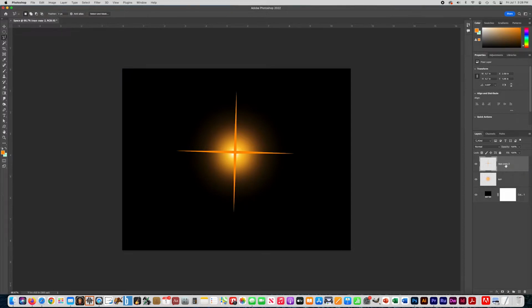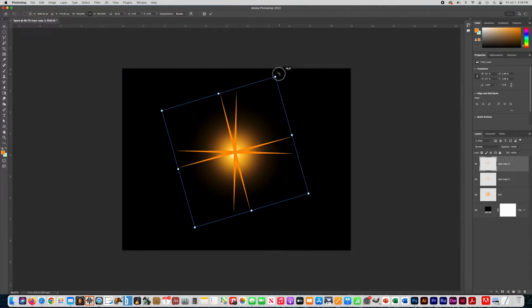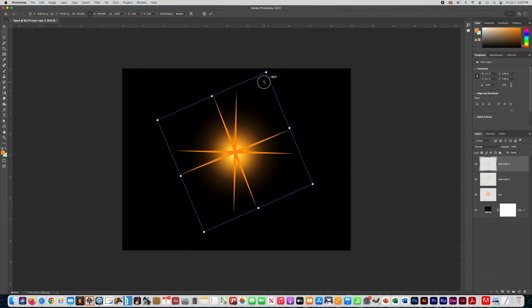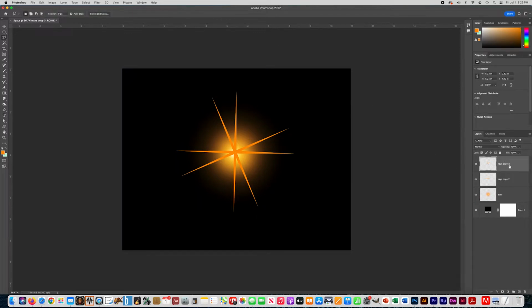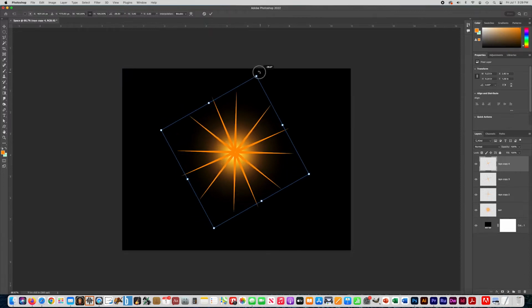And then do Control J to make a copy. Control T. This time we're going to rotate it about that much because you're going to do two more copies. So somewhere around there, probably about right there is good. And press the check mark or Enter. And then one more time. We're not going to merge these this time. We're just going to duplicate this one. Control J and then Control T and rotate that to kind of fill in that space there.